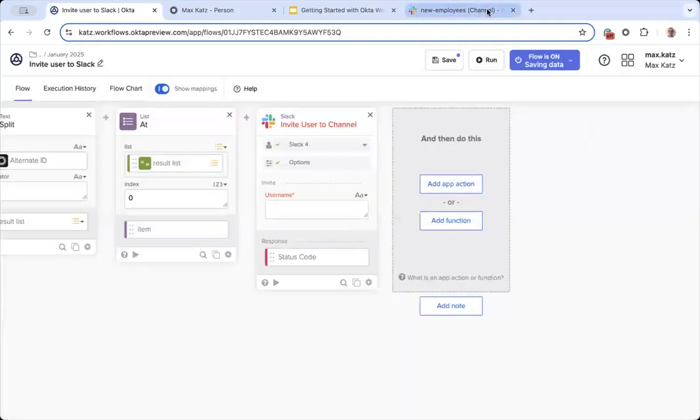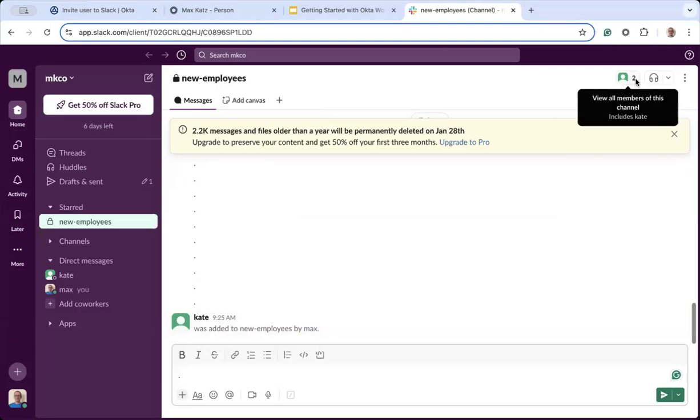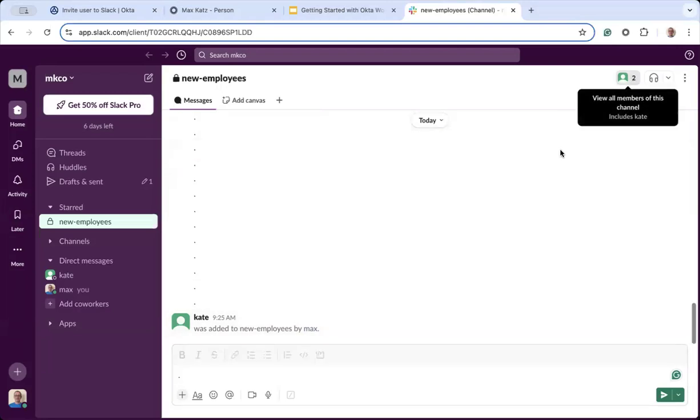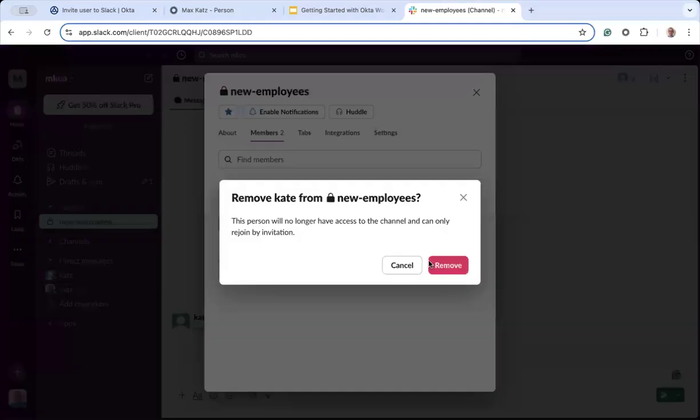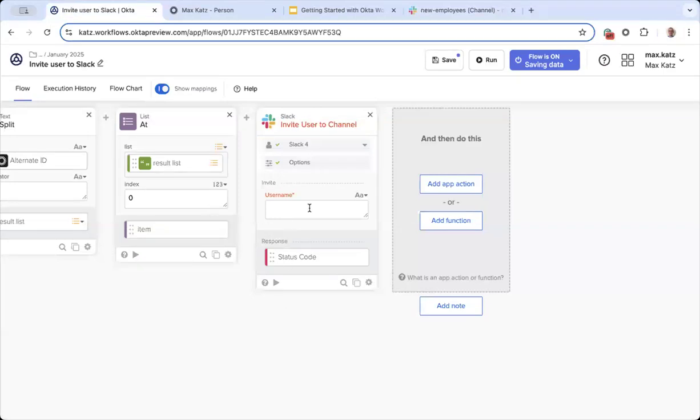Now, let's see how it looks in Slack. We can see that Kate was added to new employees by Max. So this means that the card and the action worked. So I'm going to delete Kate because I'm going to be adding Kate again. All right. Now, we need to get the username, right?